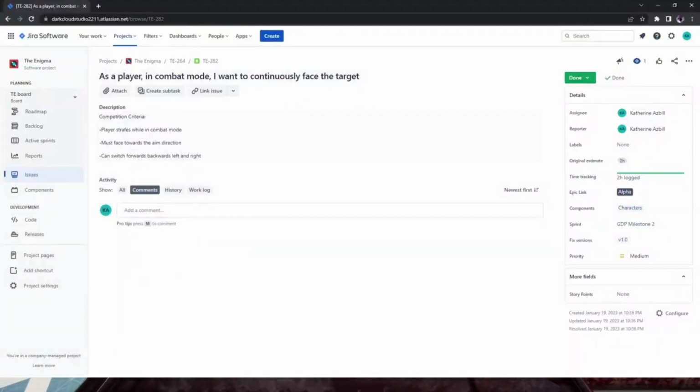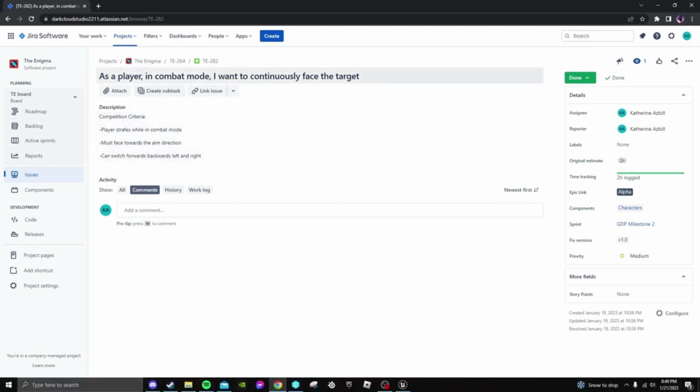Jira. Alright, so the task that I'm going to go over today is, as a player in combat mode, I want to continuously face the target. So completion criteria is that I want the player to strafe while in combat mode. When in combat mode, it pulls up an aiming cursor so you can fire your spells more accurately. Originally the character would still turn around, look left, look right, but it wouldn't be accurate to where the aiming of the cursor is. He'll cast completely behind him and his spell would go forward to wherever you're looking, depending on what the camera angle was.